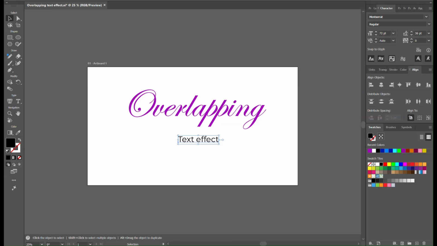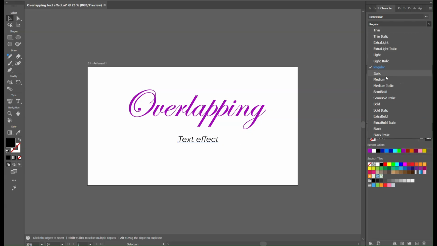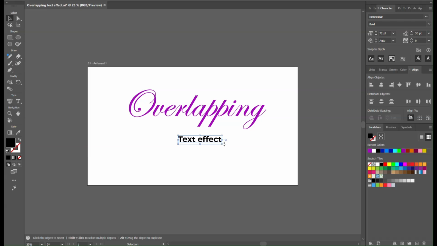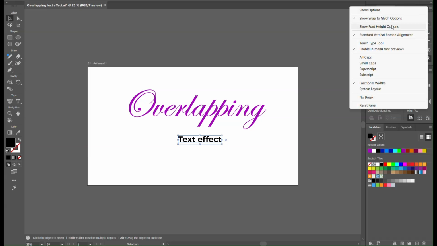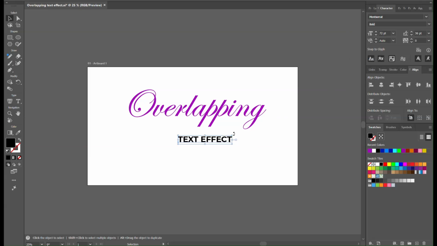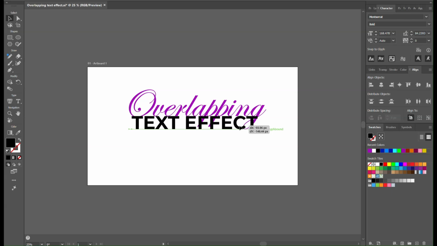And this maybe we can keep as Montserrat and let's select a bold font. Let me keep it all caps. This will look even better. I think this will be perfect. Let me align it a bit.